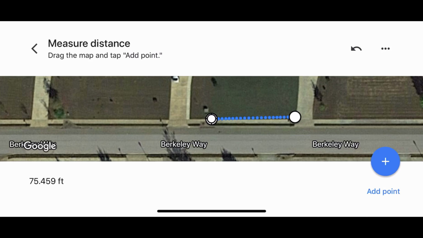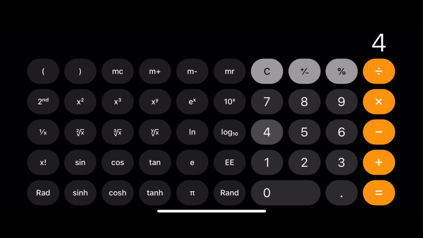So what I do is I go straight to my calculator, punch those numbers in, and then I'll store these in my notes. So just repeat this for each side and the back of your house and just add up the numbers.